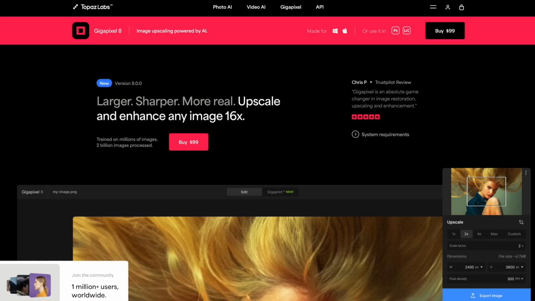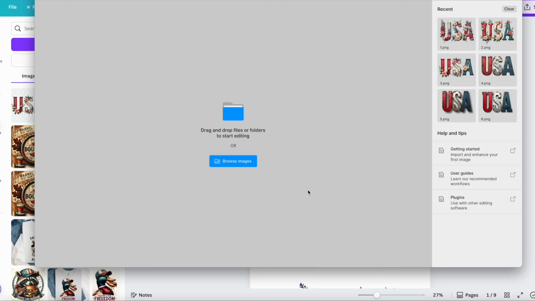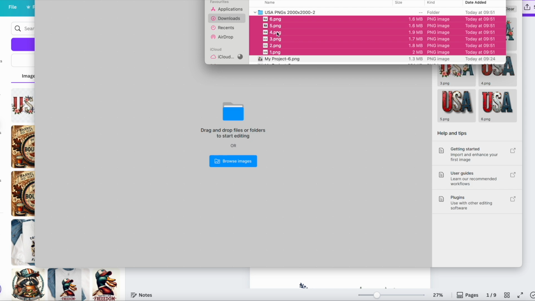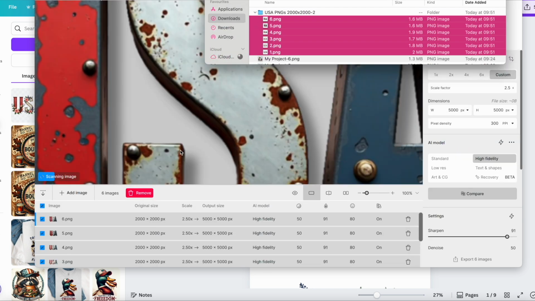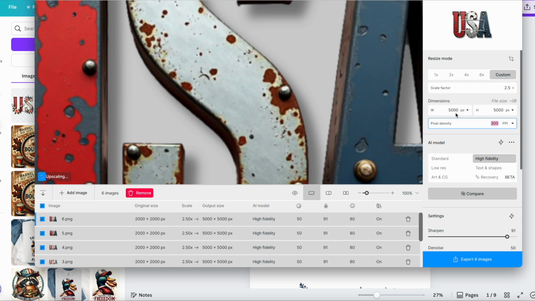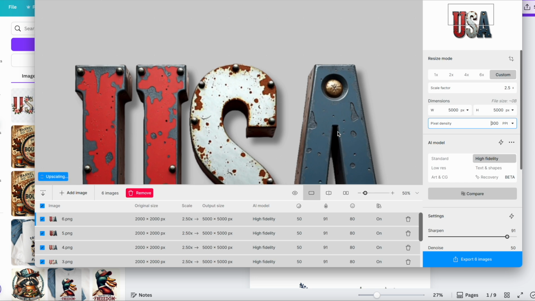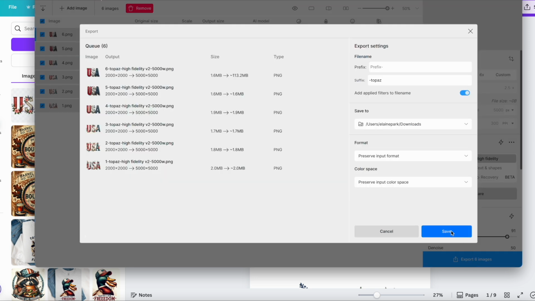So if we go to Topaz Gigapixel, I'll show you how I use that, and I'll go to the downloads in my folders, click the 6 here, and I can bulk click them, drop them into Topaz Gigapixel, set this here at 5000 by 5000, that's a good size, at 300 dpi here, high fidelity, and as you can see they look good. So I'm going to export those 6, save them, and now I'll have 6 high quality, high resolution images ready to use or sell, all ready to go.